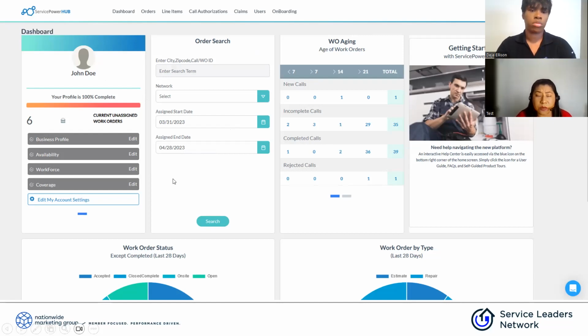You may be accustomed to seeing all these details and the way you access them on the left. For this platform, it will be different. As you may notice right away, there are a few things that are new. For example, orders. Now they're referred to as work orders, instead of call authorizations.